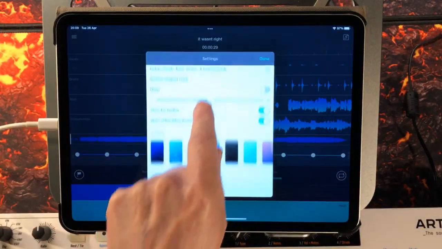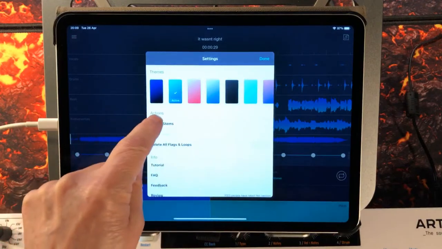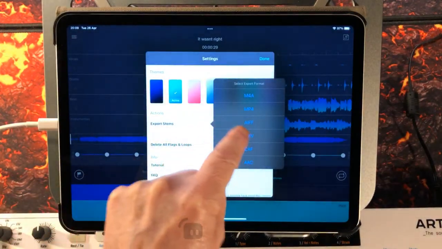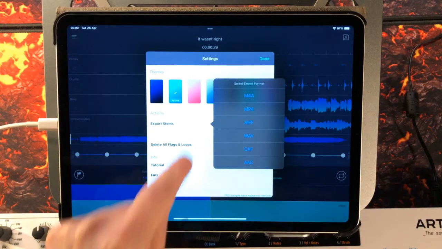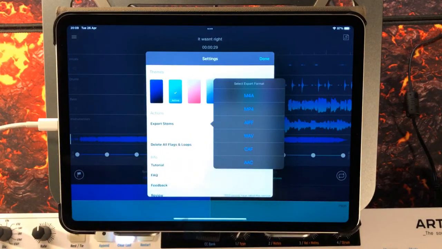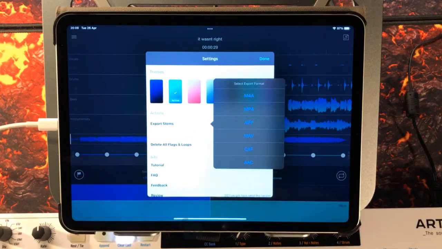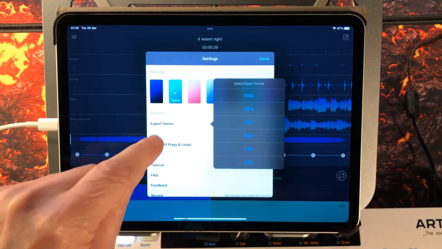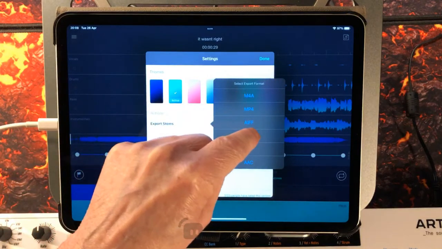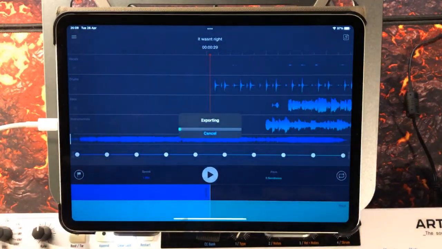We're going to scroll down, and where it says export stems, we're going to export them in wave files. Okay, so we're going to export the wave. But you can also export in M4A, MP4, AIFF, CAF, AAC as well. So let's do this. Okay, let's do this wave, and it's going to export them, and when it's exported them, we can get some more options.